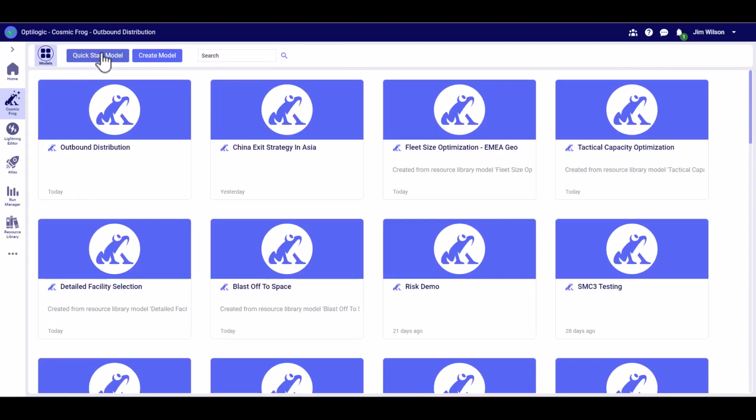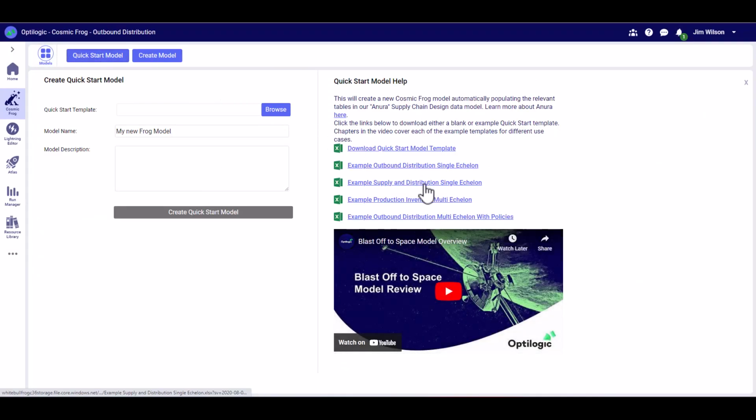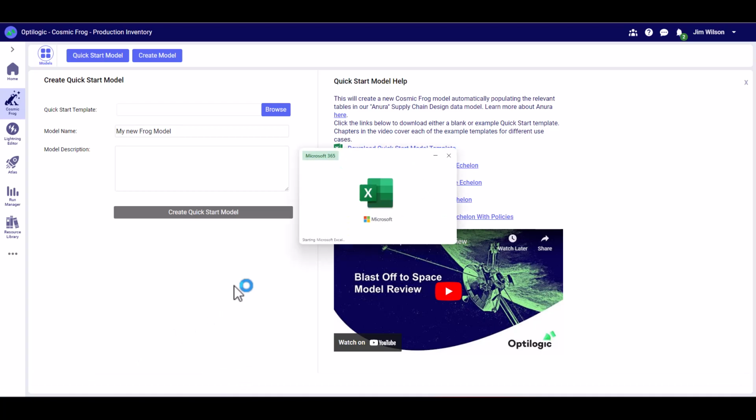Be sure to go back and check out the other use case examples for templates and the other chapters in the video, which will give you more insight to suppliers, production, inventory, and also defining policies in the Quick Start template. In this example, we're going to be looking at a multi-echelon distribution supply chain where policies are defined for fulfillment of customers and also for replenishment of distribution centres. So let's click to download this template, and then we can open it straight up inside Excel.